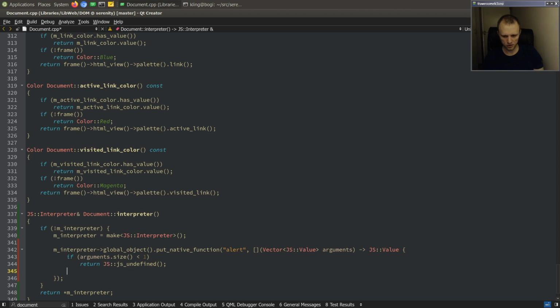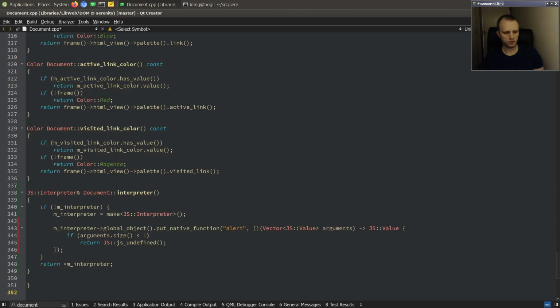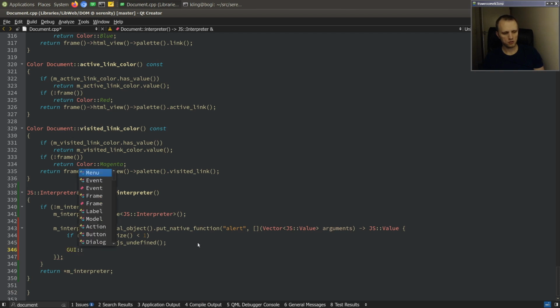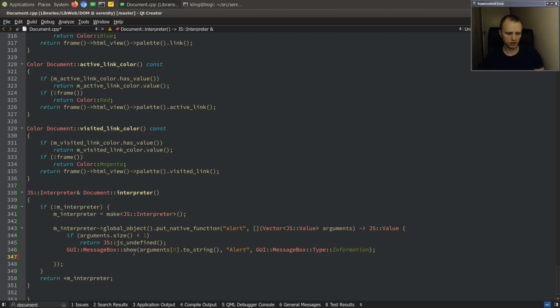So we'll just take the first argument, turn it into a string, and then show it in a message box, right? So we'll need libgui message box for this. So GUI message box show arguments 0 to string. Alert can be the title, and GUI message box type information. Let's say it's information, right? That's pretty cool. Okay, and this call here will block until you press the OK button. So after that, we can just return undefined, I guess. I think the return value doesn't really matter.